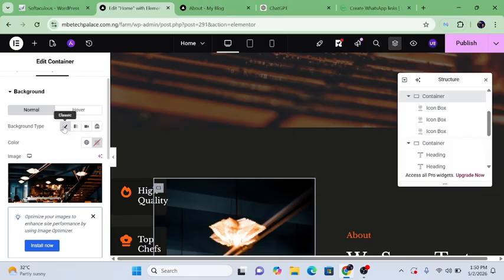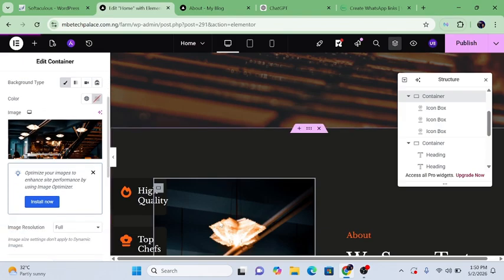Now these are the background types: classic, gradient, video, and slideshow. You can use slideshows for your background. That's two or more images, then they will begin to slide. All right, and you can use color here for your background. This is where you are using images. So they use image for this particular background.